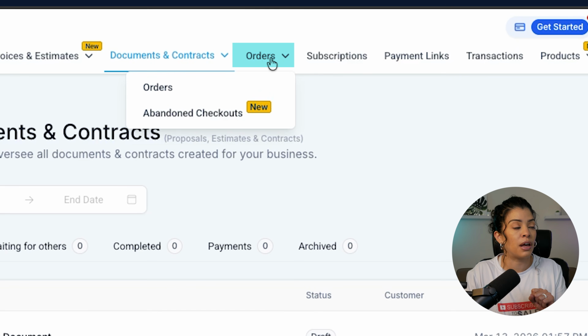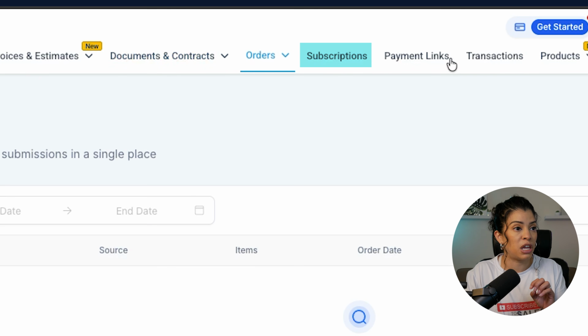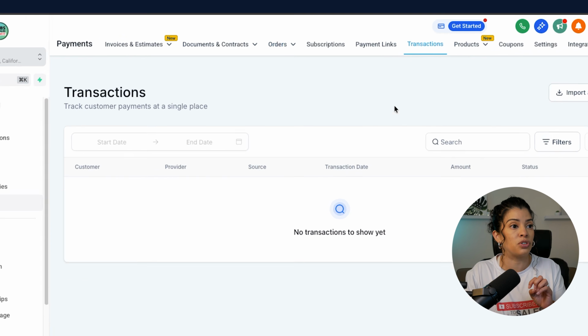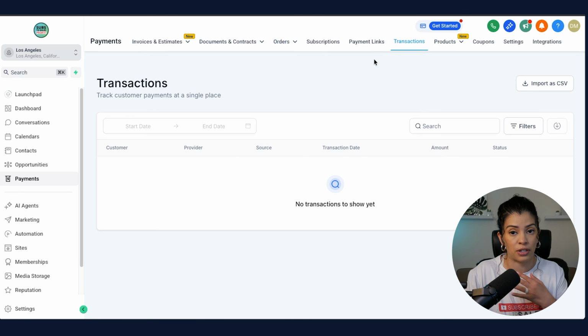Orders and abandoned checkouts. This is for your digital products. Okay. Subscriptions, payment links, transactions. These are transactions where you're going to see all your transactions, whether it's a course sale or an invoice. You see all of that here.